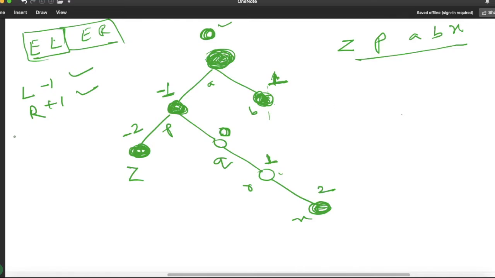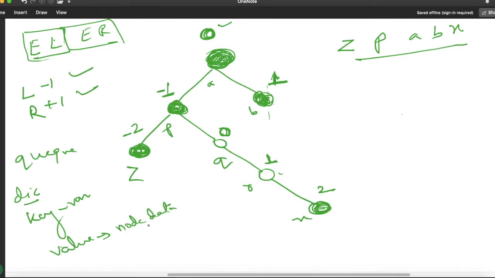So what we have to use here? So here we have to use one queue data structure and another is one dictionary. So for this dictionary, my key will be this variable values, this minus 1, 0, minus 2 or anything, we'll see later on. And the values will be the node values, node data. So these things are clear.